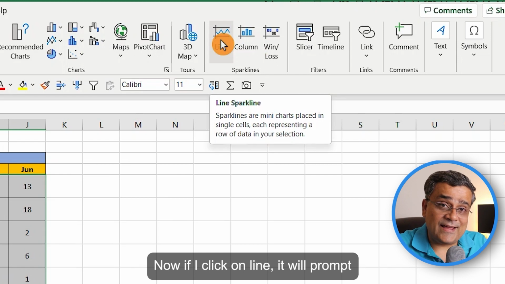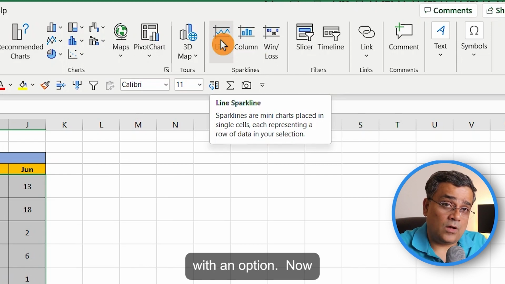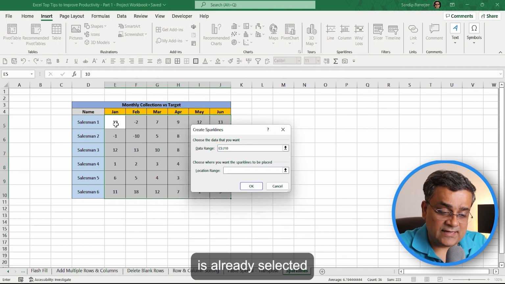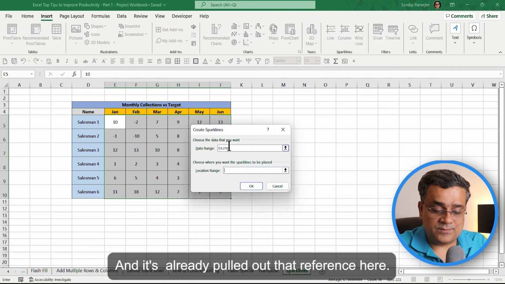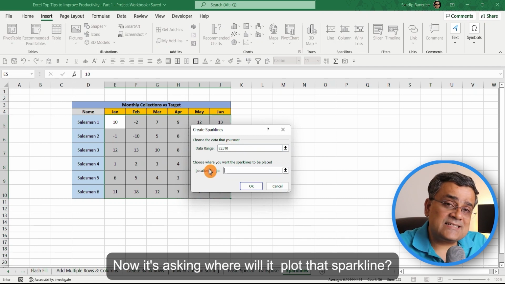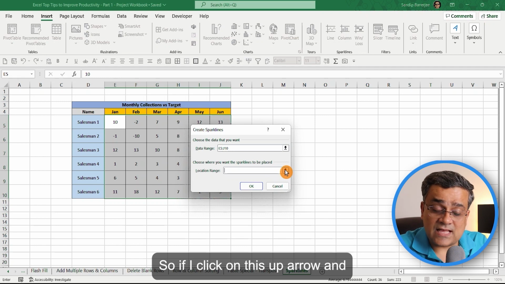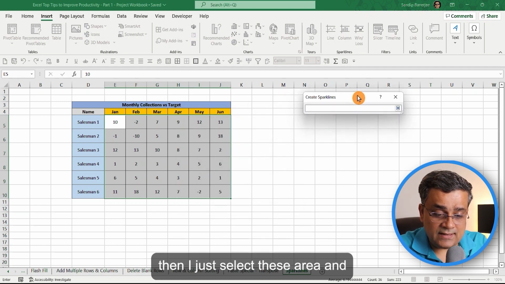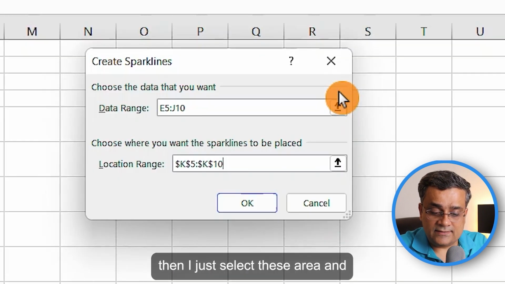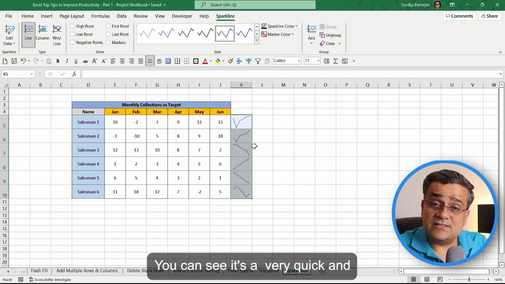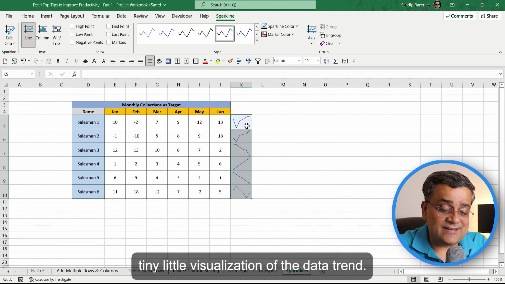Now if I click on line, it will prompt with an option. What it's saying is that the data range is already selected and it has already pulled out that reference here. Now it's asking where it will plot that sparkline. So if I click on this up arrow and then select this area and click OK, it will add the sparkline. You can see it's a very quick and tiny little visualization of the data trend.